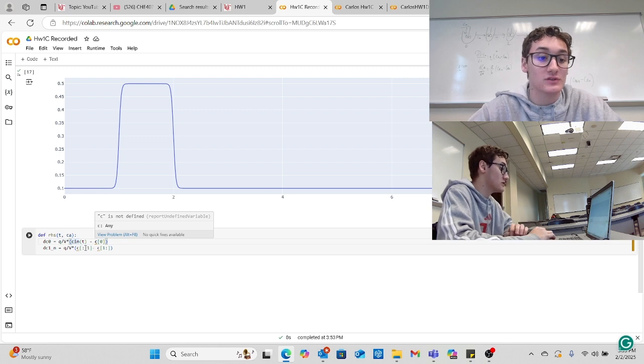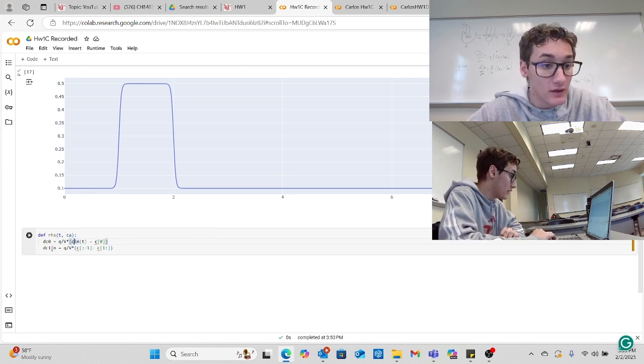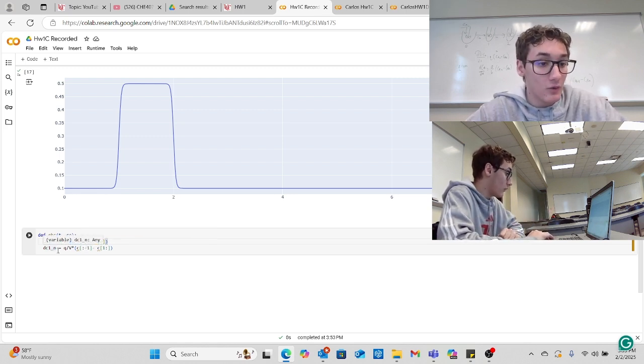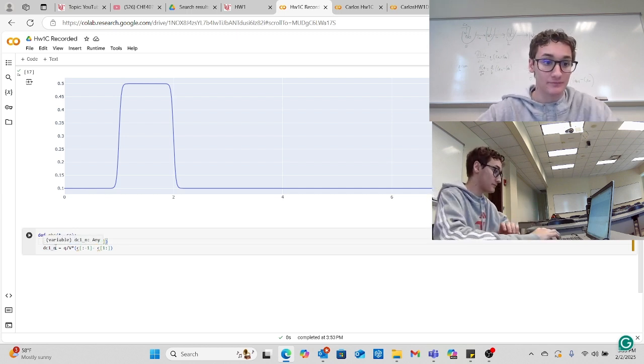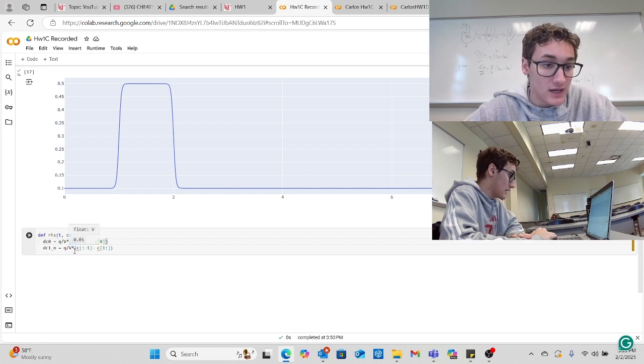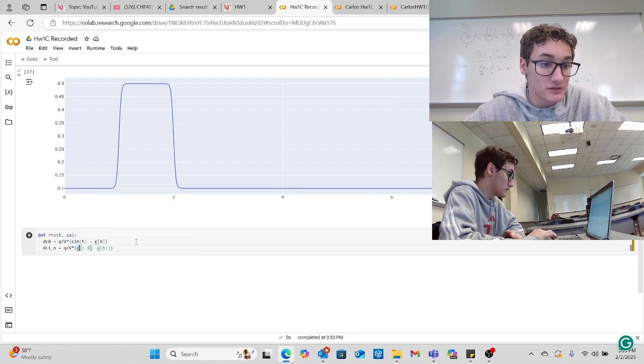And our next one is to the n, which I explained while we were deriving. So DC 1 to n, so our concentrations from 1 to our n amount of tanks, which in this case is 20, is Q over V times C, so the array, right, from 0 to negative 1 minus C from 1 to 0.